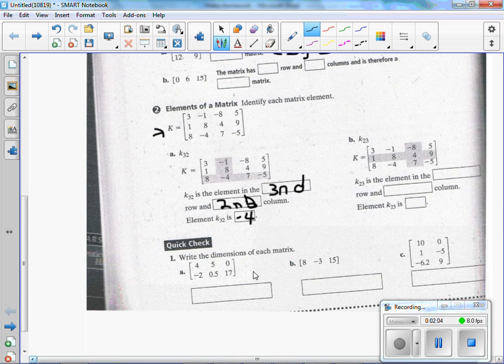Now, quick check. This section here, write the dimensions of the matrix. Okay, what is the size? That means the dimensions. We did this in the notes. So how many rows and how many columns it has. So you do that on your own.